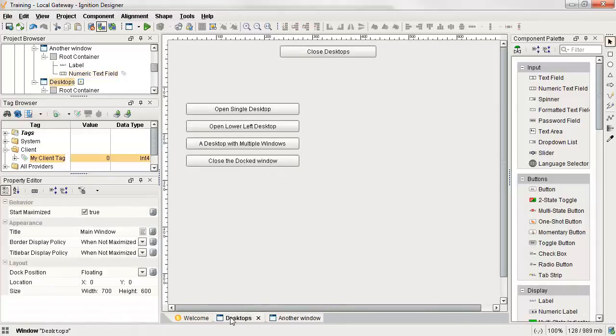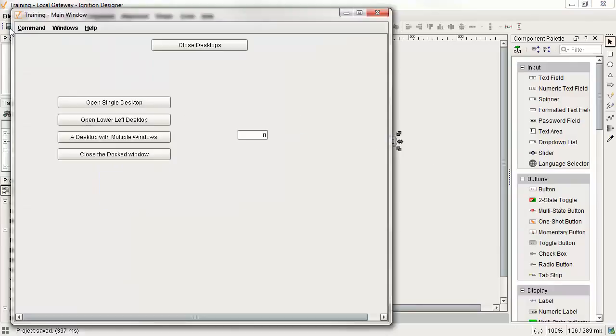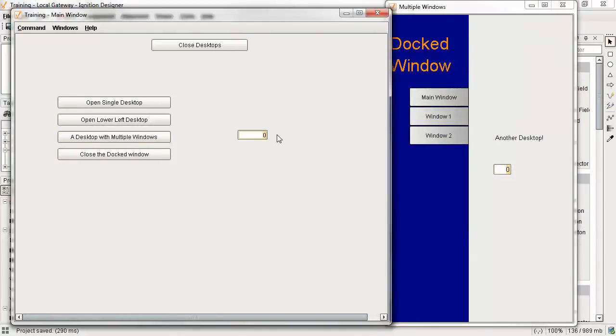So I'm going to go back to that desktop window and I'm just going to drag and drop this onto this window here to create a new component. How about a numeric text field? That way we can see the value from any one of these windows. I'm going to save and publish my changes. My client's configured to automatically update, so the new component is ready. I'm going to open that multiple windows desktop. And if I change the value on this numeric text field here, it changes the value over here as well. So again, it's really easy to pass values between multiple desktops.